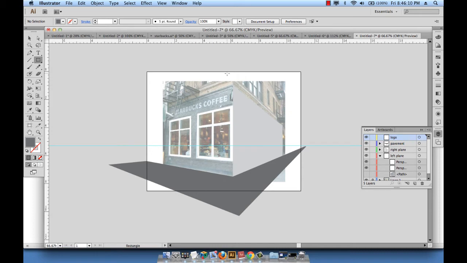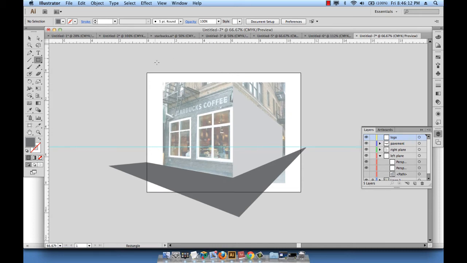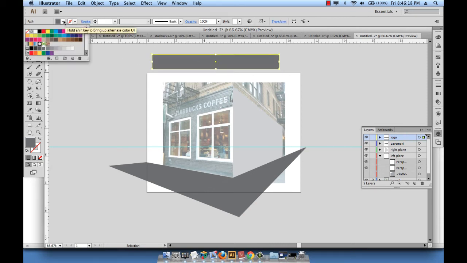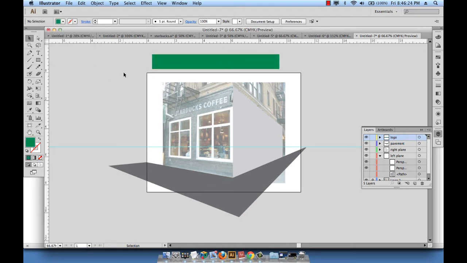So I'm taking the rectangle tool and then drawing a nice green box. Let's go and select that nice Starbucks green. Okay, and then I want to type, using capitals, Starbucks coffee, and increase the font size.